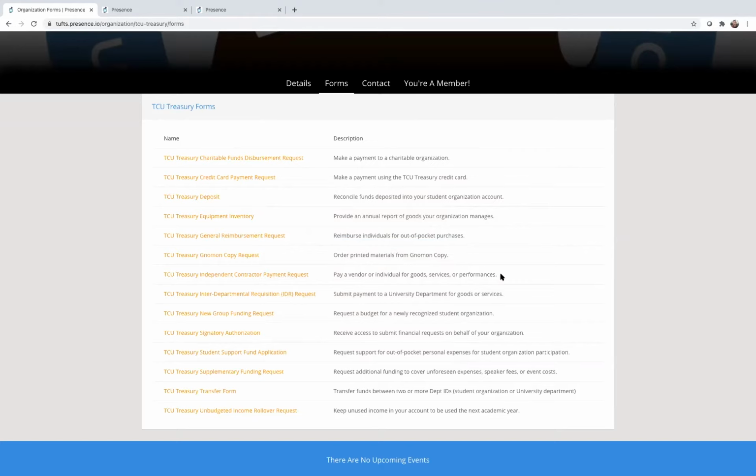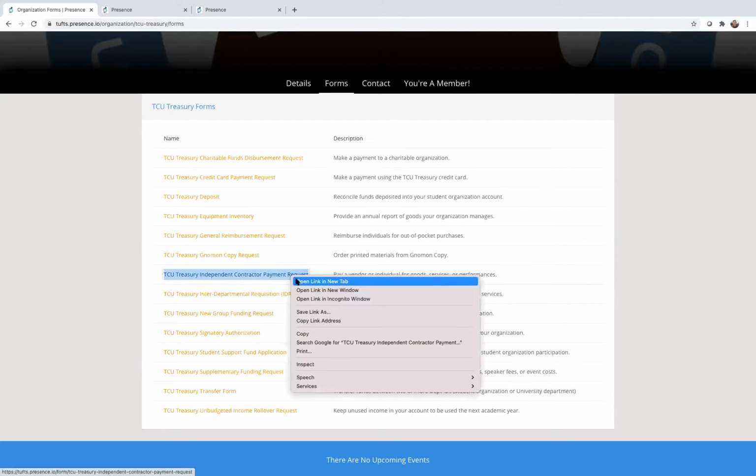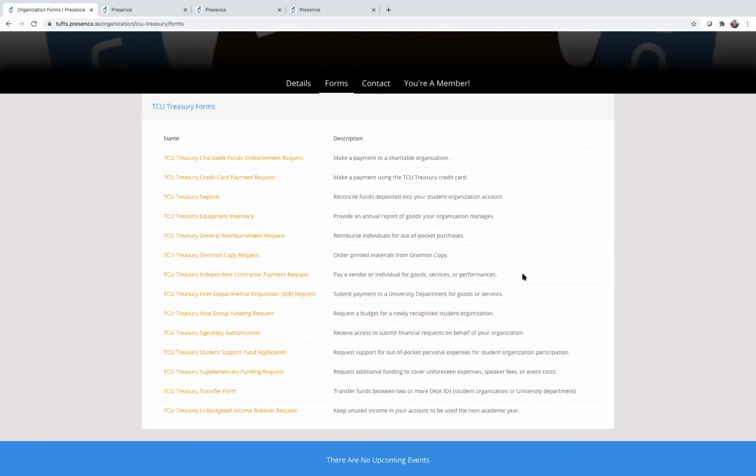If you are paying a vendor or contractor for goods or services, such as a performer coming to campus, use the Independent Contractor Payment Request, which we will walk you through in just a moment. The Interdepartmental Requisition Form is used to pay a university department for goods or services. For example, if you need to submit payment to the Office for Campus Life for event staff who worked your event, or to dining services to add jumbo cash on individuals' IDs.